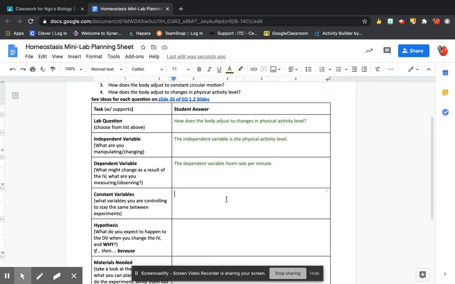My constant variables would be timer, person doing activity, and whatever the physical activity is. I would change the level of physical activity, but I would not change the physical activity. For instance, if I'm doing jumping jacks, I would consistently do jumping jacks, but I would say I'm doing jumping jacks for different amounts of time.